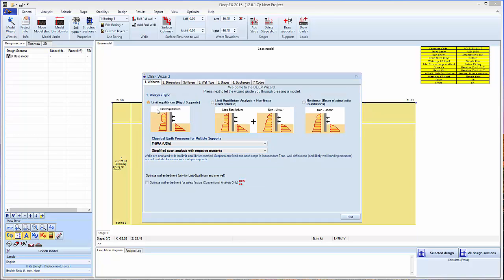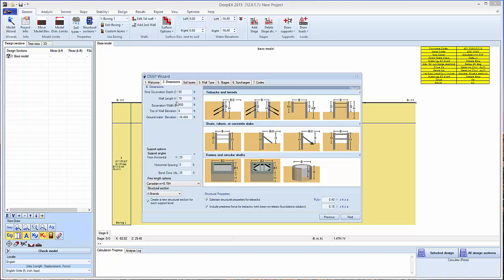To keep this fast, we'll select the limit equilibrium analysis method. We'll use FHWA earth pressures and select the California Trenching and Shoring Manual 2011 approach. We'll click next. We'll create a 30 foot excavation. We'll assume a 50 foot wall length. We'll create an excavation that is 45 feet wide, top of elevation 0, groundwater at elevation minus 10.